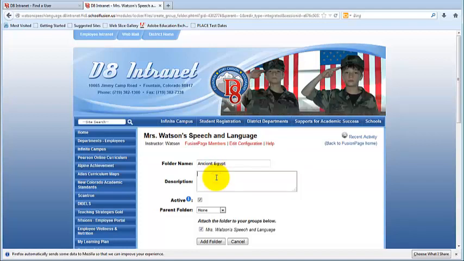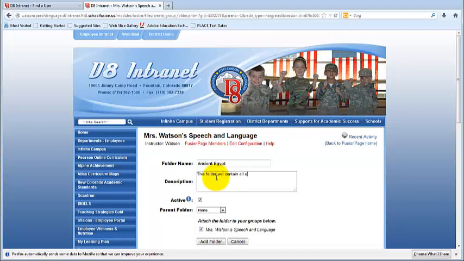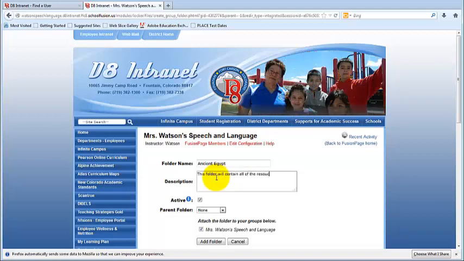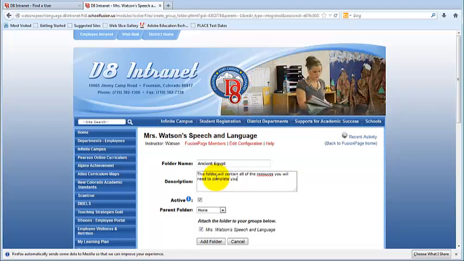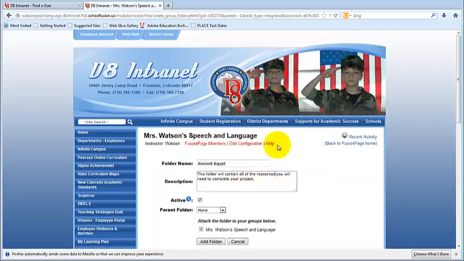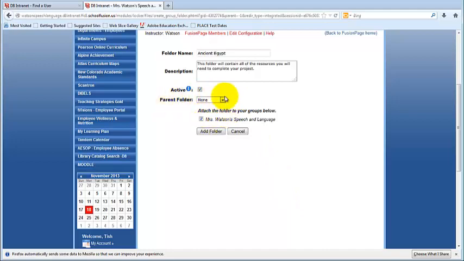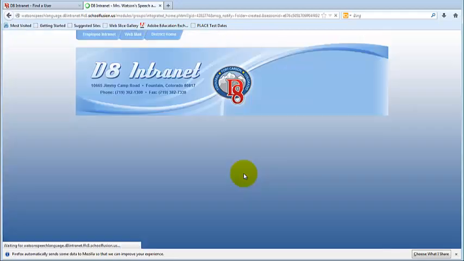You want to give a short description. This folder will contain all of the resources you will need to complete your project. Okay. Luckily, you can see here it actually spell checks for us, and so that's a pretty nice feature because we don't want to be putting words not spelled correctly. Okay. Don't need to worry about any of these parent folders, that sort of stuff right now. So we're just adding a folder. So we're going to click Add Folder.